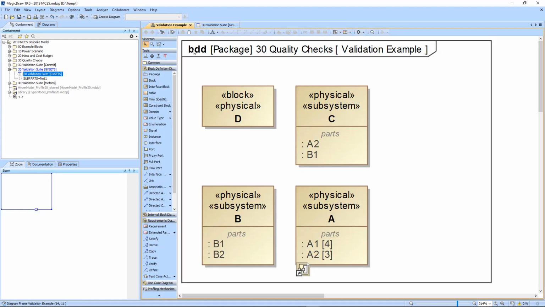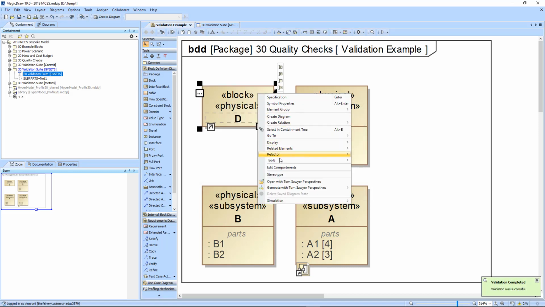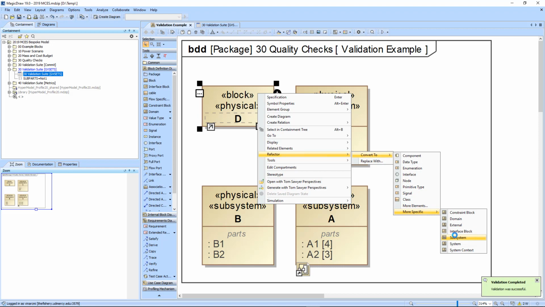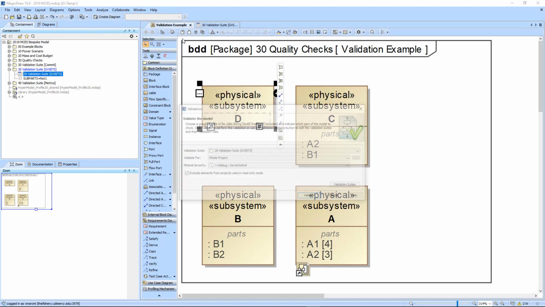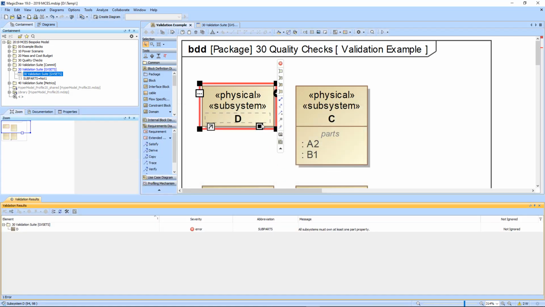Here are some example subsystems, and we're going to go to analyze and validate this. Notice that they all pass because they have parts. So I'm going to refactor this to a subsystem block. And now when I rerun the validation, it's going to fail. And it should turn red and give us the warning.